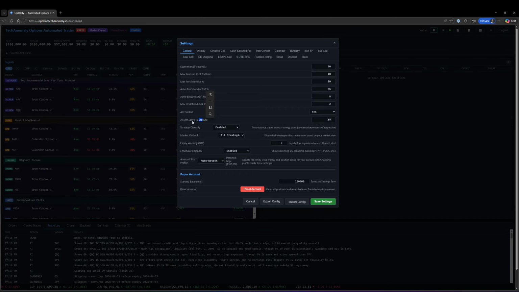Right here, minimum score to execute. So anything above 85 will go ahead and auto execute during those hours. Just so you know, the scans automatically run twice a day, once at 10 a.m. and once at 2 p.m. You can also manually scan, of course, but those are the times where it looks for new trades, no matter what, by default. So you can see here some defined defaults. You can completely customize this.